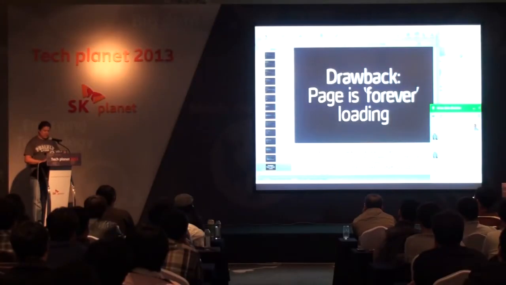So let me quickly show you this running demo. You're going to notice that the drawback is that the browser loading icon is always running. So from a usability point of view, it's bad because it confuses users. But let's see that technique live.